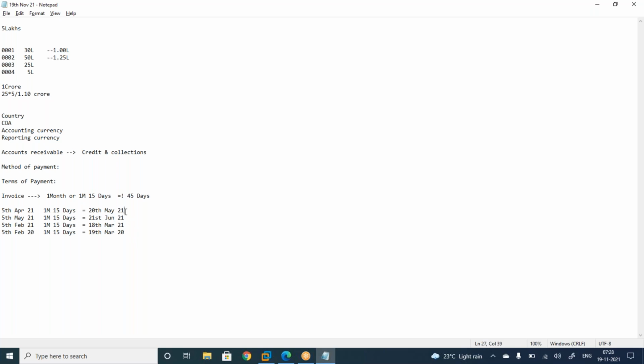This is due date. If I am giving terms of payment 1 month 15 days to the customer, the customer will pay on 20th May, need to pay on 20th May. This is on 21st June. So even if it is the same day, 5th only, but this is May month, then it is 21st June. Everyone is agree with me, or any confusion, please? Yes or no?